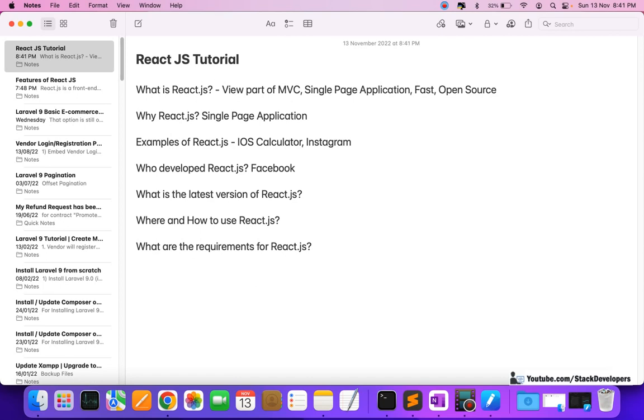Okay, in the year 2011, a software engineer at Facebook, Jordan Walke, created React for the internal use of Facebook. But it was first used publicly in 2013, meaning the first version launched in 2013.